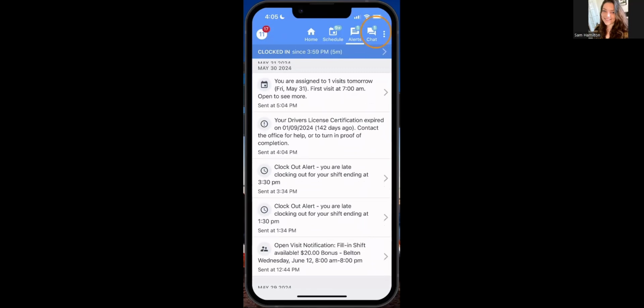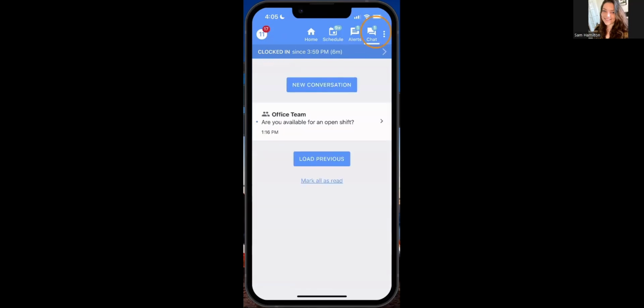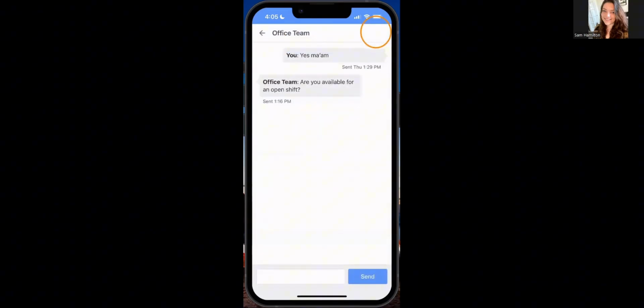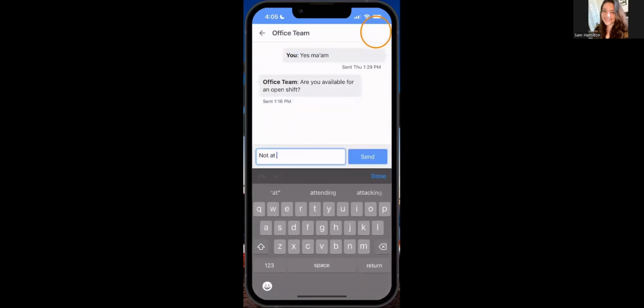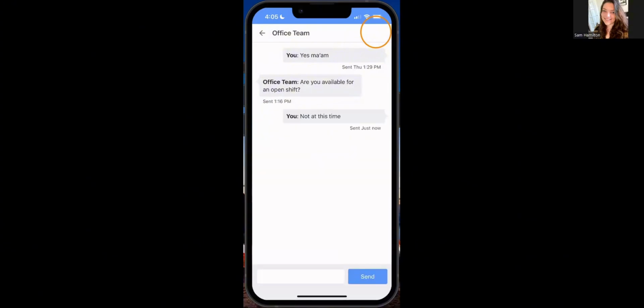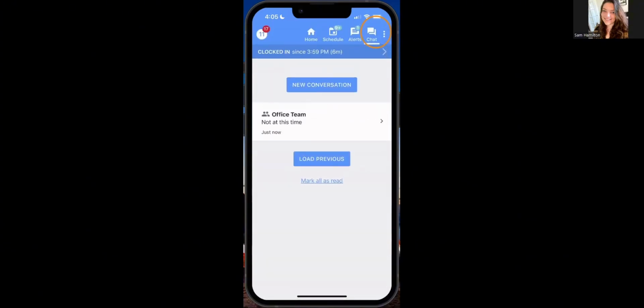In the top right-hand corner, we also have the chat button. Here, your office can reach out to you, very similar to texting, and you can respond with ease. Our office reached out to us today to ask if we were available for an open shift. We can open this up and reply, not at this time. Very similar to texting. Our office will receive that straight away and we can move on.